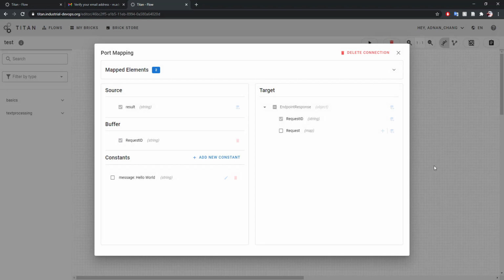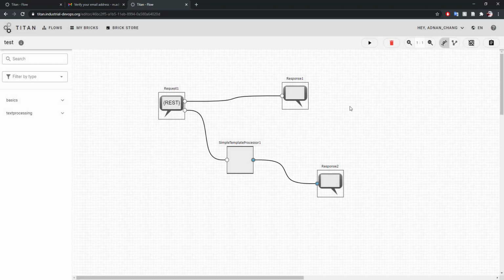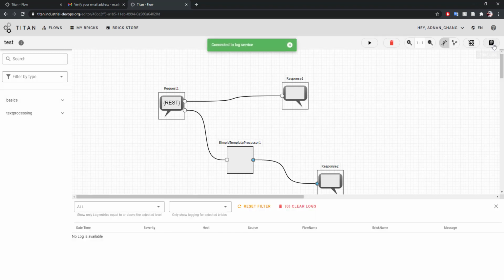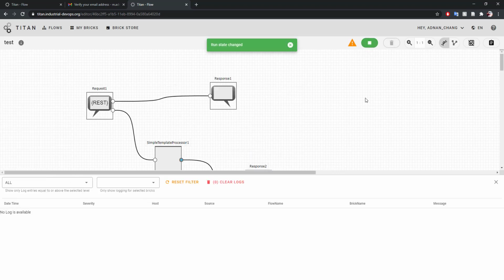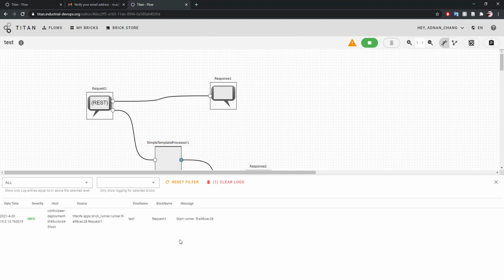Alright, let's close this dialog and get ready to run the flow. Before I start my flow, I would like to start the log pane so that I can see anything that's happening within the flow. And click on the play button here. And there you have it. My flow is running and my request brick has registered. That means my endpoint is ready to respond to the client.